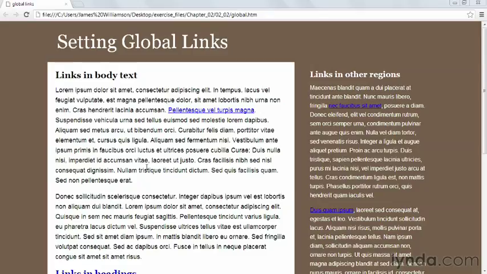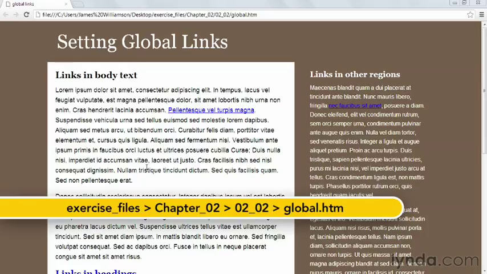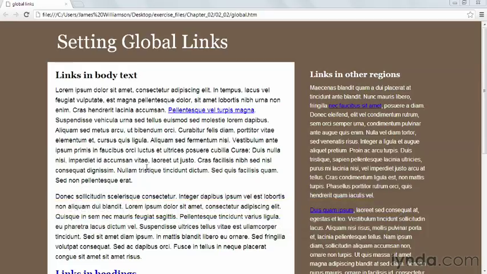Let's take the styling considerations that we covered in our last exercise and put them into practice as we set the basic link styles for a site. Now, obviously, every site is different, and it's going to require its own individual link styling. But let's take a look at some of the global styles that you might want to set on all of your links.